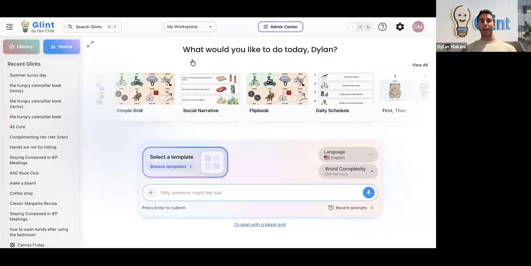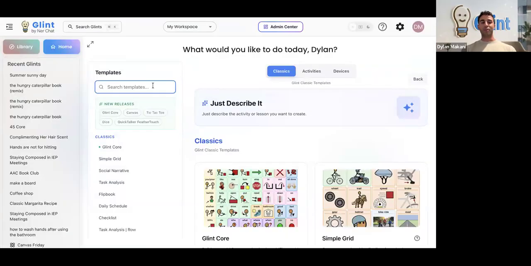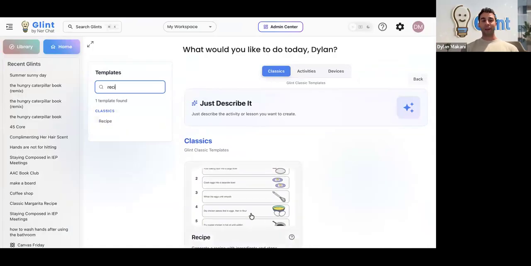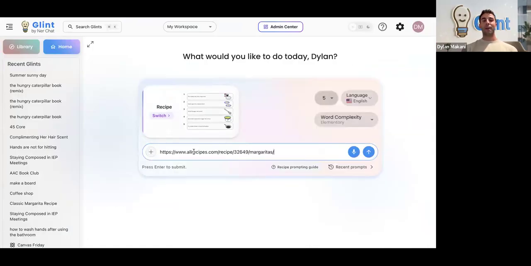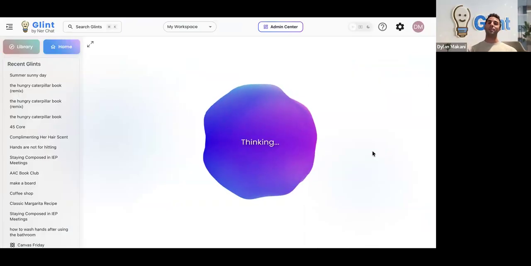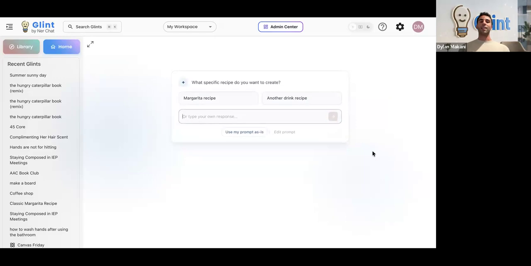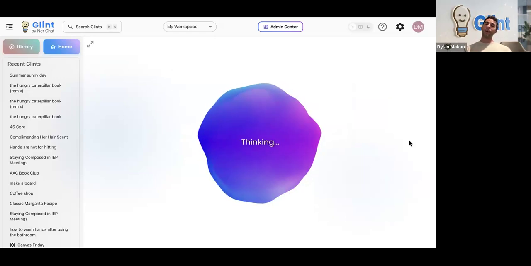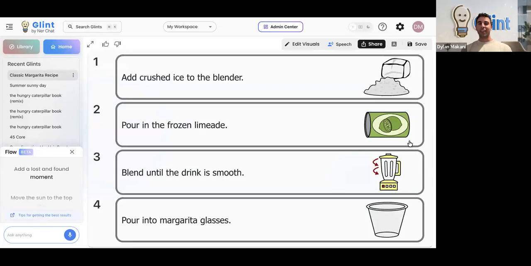So we're going to go back to Glint. I'm going to choose the recipes template. I'm going to click it and just put the link in for my allrecipes margarita. I'll say, let's give it 5 lines, and that's all I want. I just want a recipe based on this. It's going to ask me the question. I'll say, use my prompt as is. And I'm going to have my margarita recipe ready for everybody. So give me 1 sec to compose that for you.